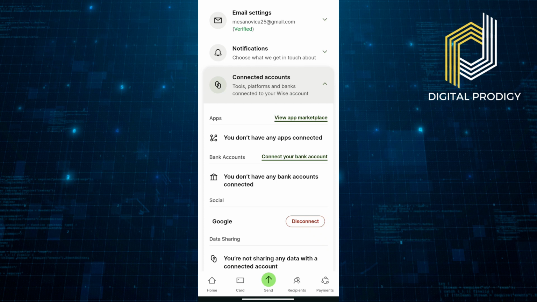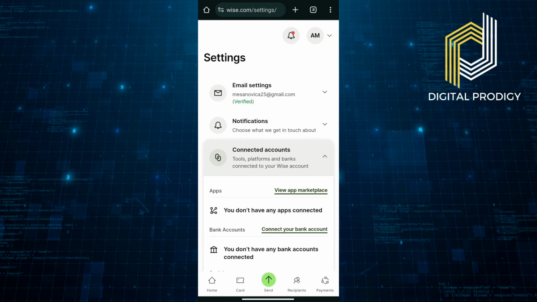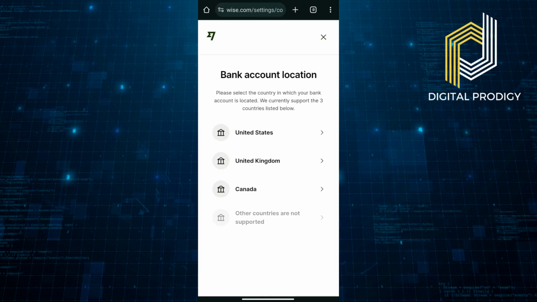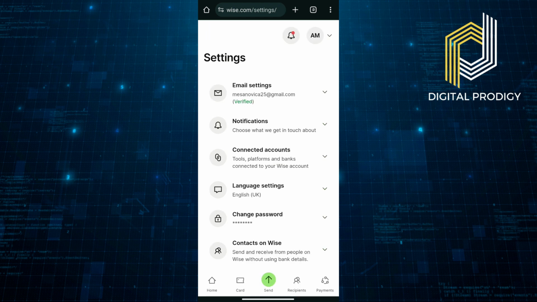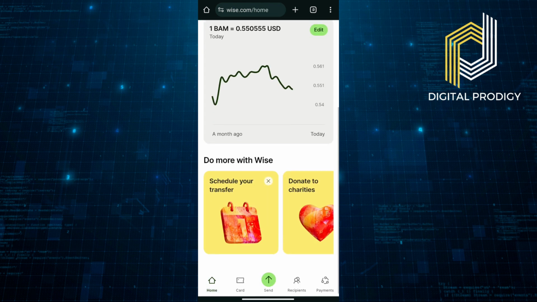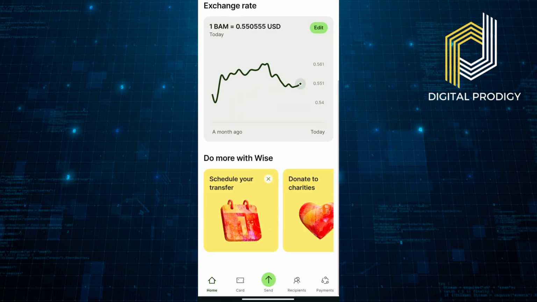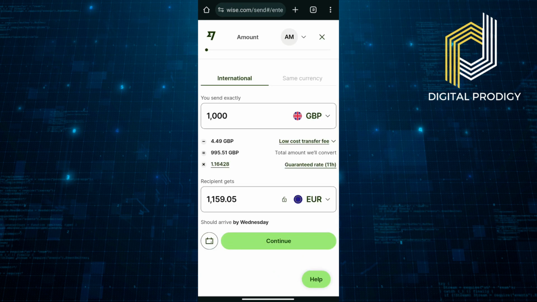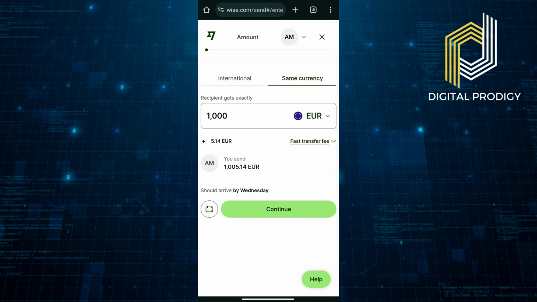So once you connect your bank account, you will obviously have access to your money, which then you can send in different currencies, in different ways, however you want to do. And all you have to do is click on connect your bank account, and your bank account needs to be located in one of these 3 countries. So yeah, this is the entire process. Here it will show you the exchange rate for everything.